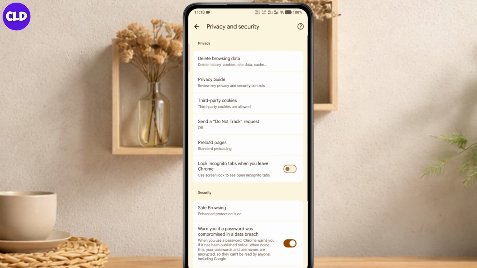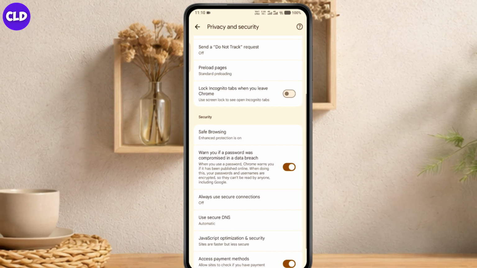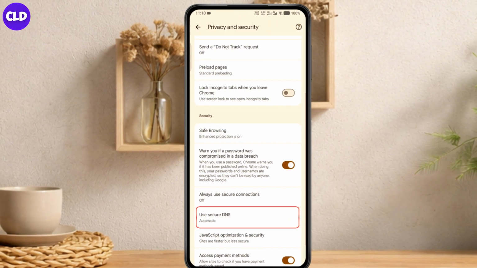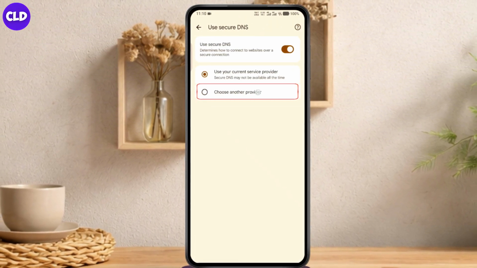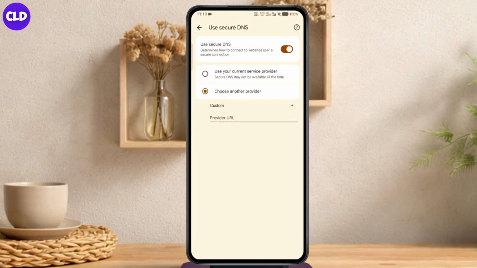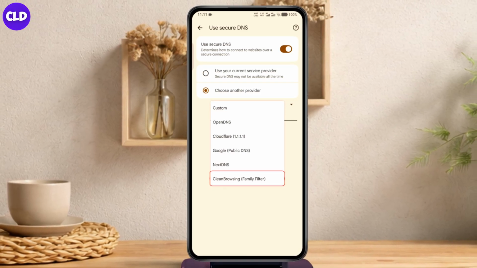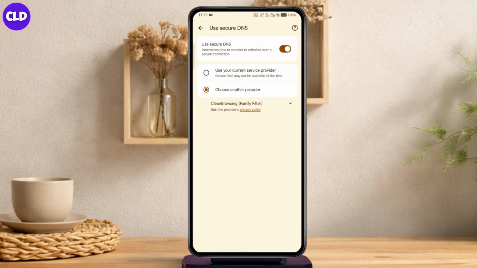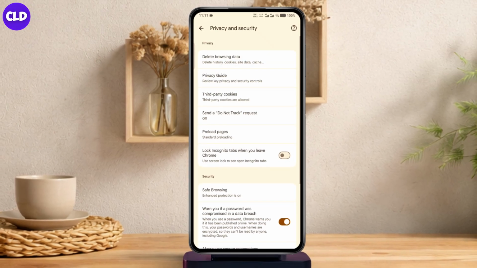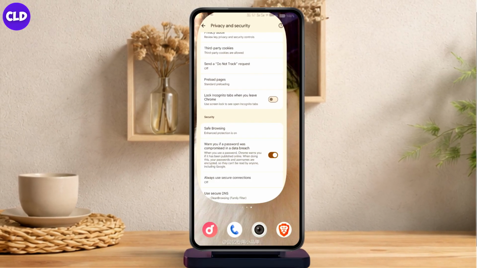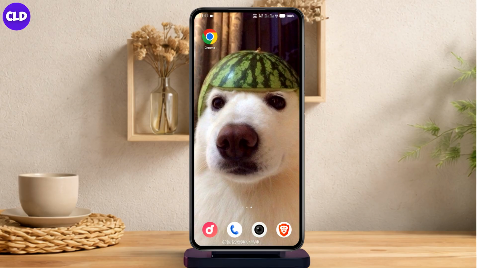Now, go back to Privacy and Security and tap Use Secure DNS. Select Choose Another Provider, then tap the drop-down menu and select Clean Browsing Family Filter. This will help filter inappropriate content and provide a safer browsing experience, especially for shared or family devices. That's how you can turn on SafeSearch in Google Chrome on Android.